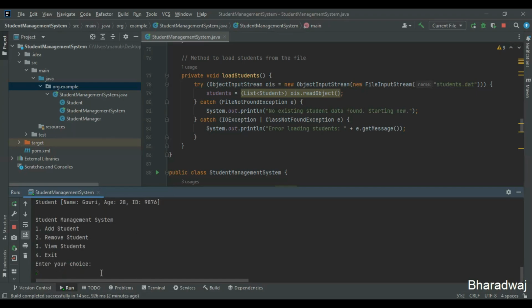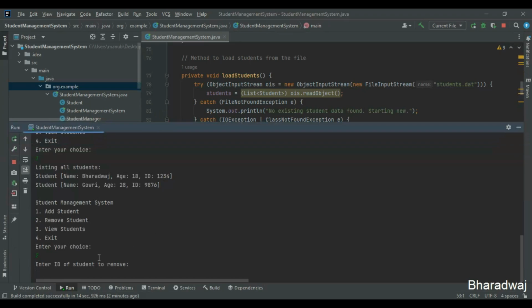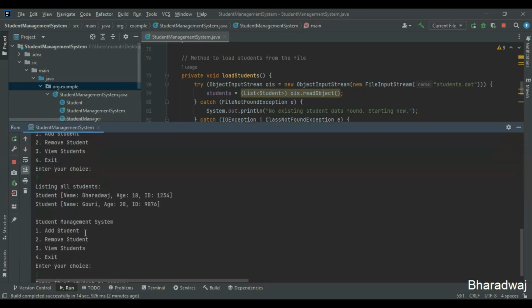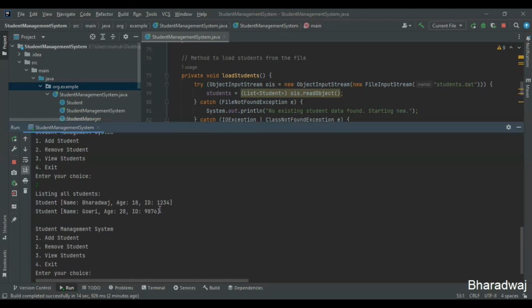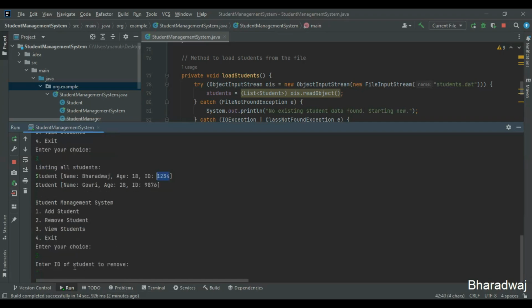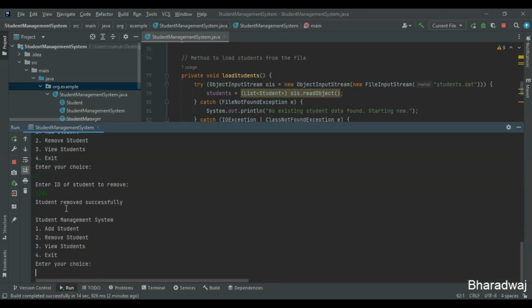So after this one, it still says enter your choice. Let me give 2 in this case. So we are removing the student, right? Enter ID of the student to remove. Let me enlarge this one. I'll just come here. ID, let's remove Bharadwaj. I'll just copy this one, 1, 2, 3, 4, and paste it over here. Based on the ID, we are removing the student, right? Let me give 1, 2, 3, 4.